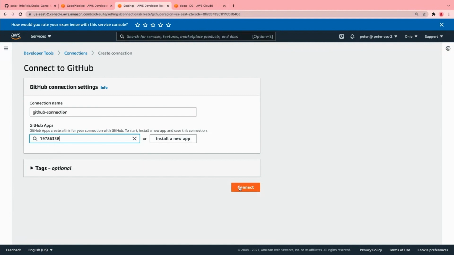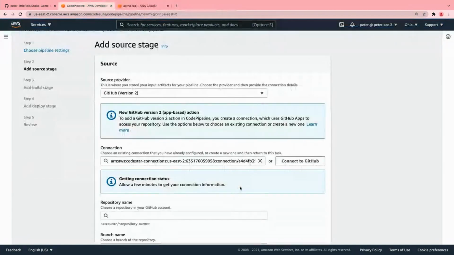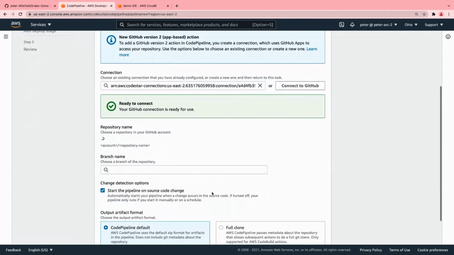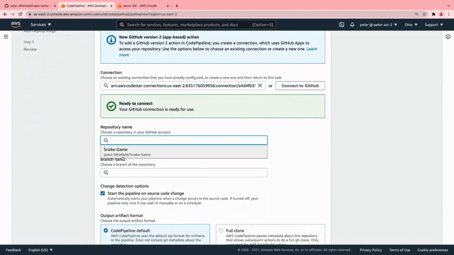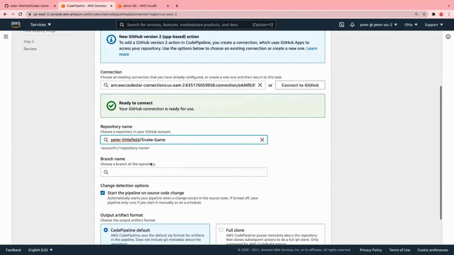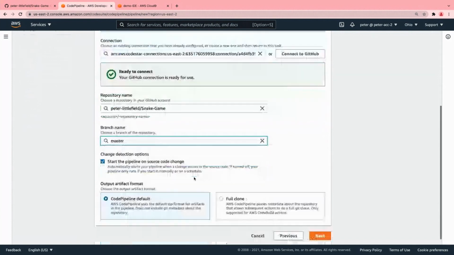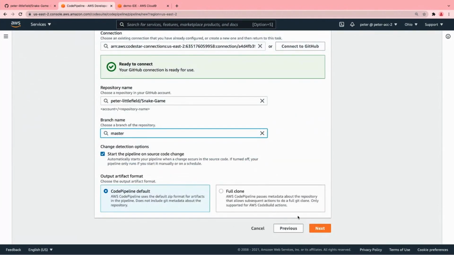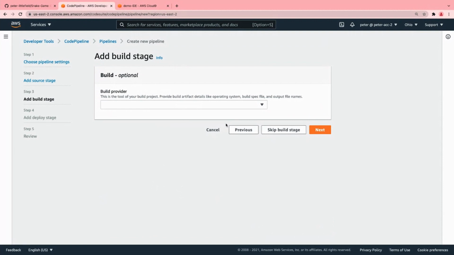Peter Littlefield, that's me. Connect. And now I can choose my snake game. Master branch. Code pipeline default, go next.